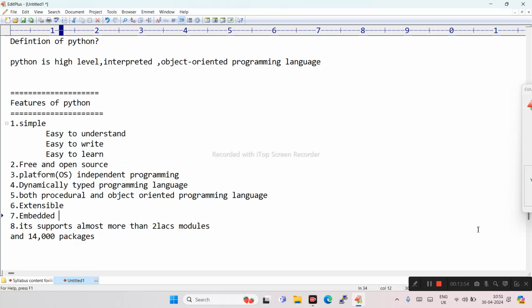That's why nowadays most people are looking to use Python in their projects. Companies are also shifting from different programming languages to Python because of these features. Okay, these are the features of Python.